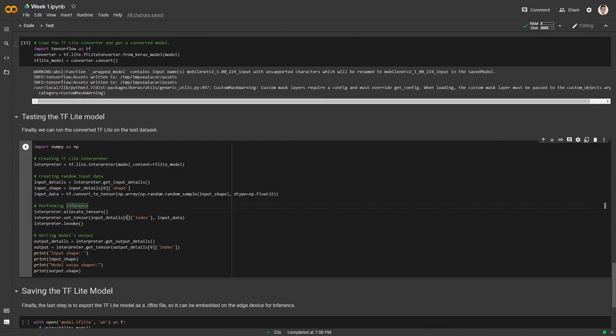It's very simple. First, we need to allocate the tensors of the model. So we call this method here, allocate tensors, by the interpreter. Then we set the input tensor providing the input data. And finally, we call this method, invoke. It basically runs the interpreter, so the interpreter can invoke the model and perform the prediction.